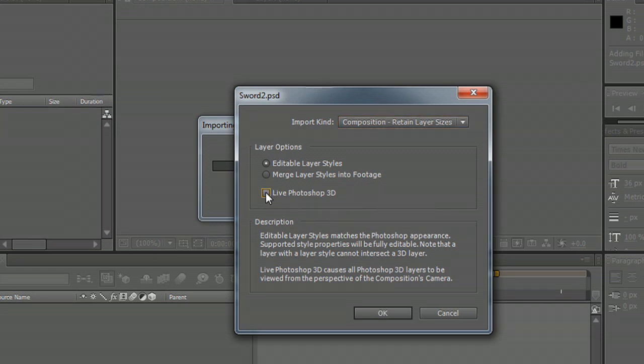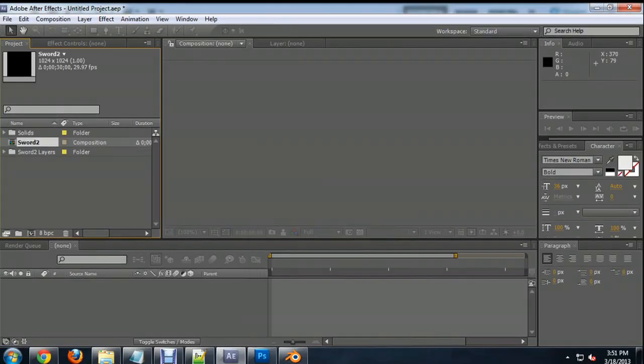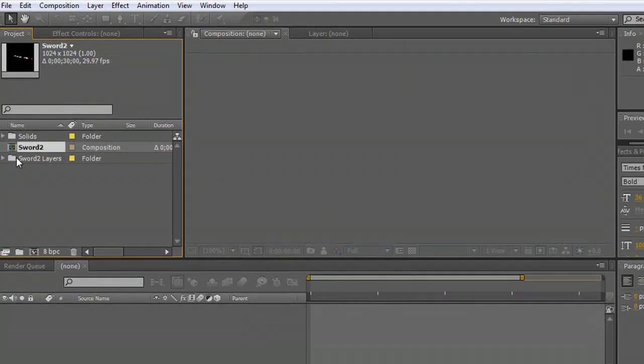And select this Live Photoshop 3D. This is actually the most important option to select. Like I said, After Effects doesn't have 3D support, but Photoshop does. So we're basically taking Photoshop's support and we're laying it on top of After Effects. So After Effects is using Photoshop code to look at this 3D object. So we say OK. And it's going to bring in the sword layers all individually and this sword composition.